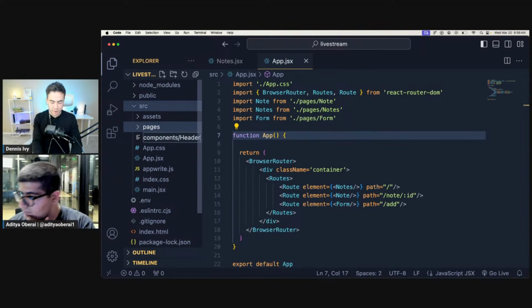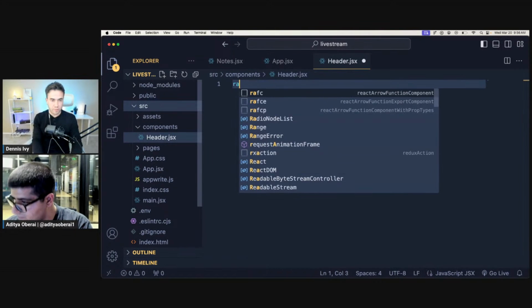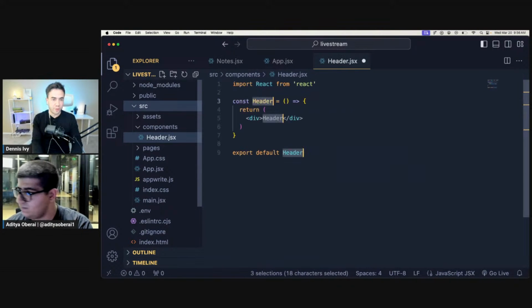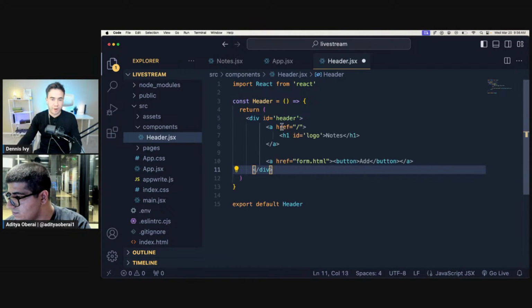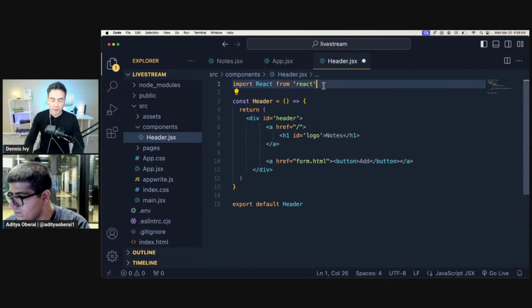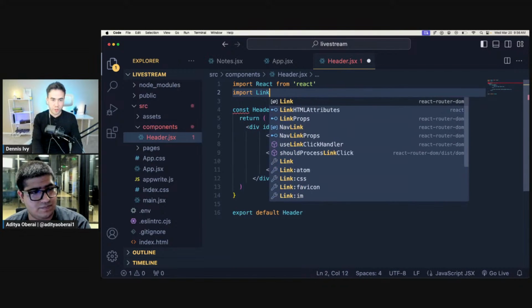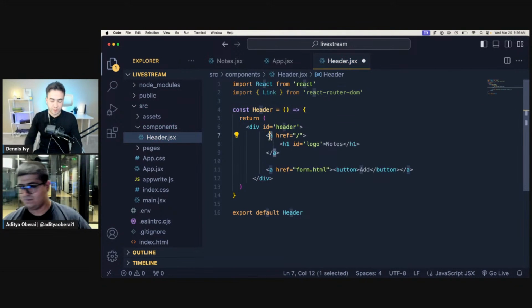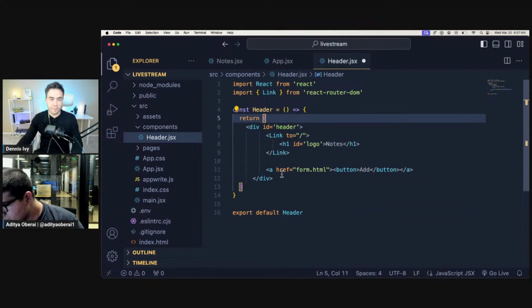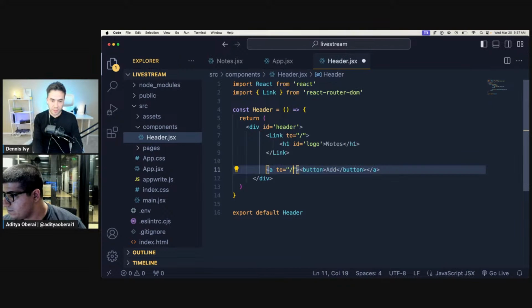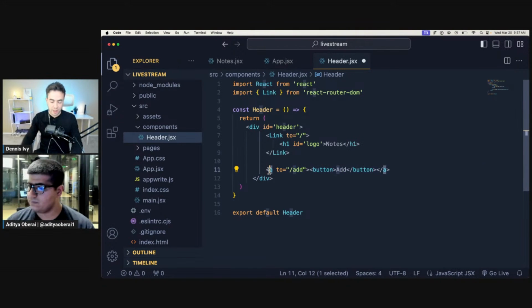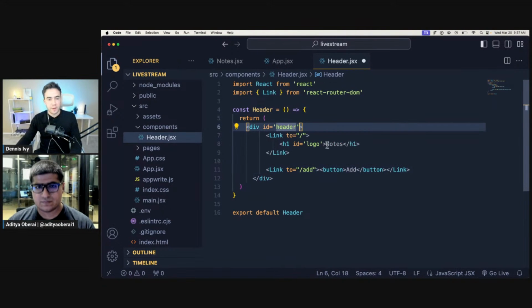in the source folder. I'm going to create a folder called components, and we'll call this header.jsx. We'll use that shortcut, React arrow function component exported, and I'm going to paste this in here. So we have our header. This link right here needs to be the link component from React Router DOM. So change that and then change this to 2. And then we want to send this one right here to the add page. And that also needs to be link. And that does it for our header.